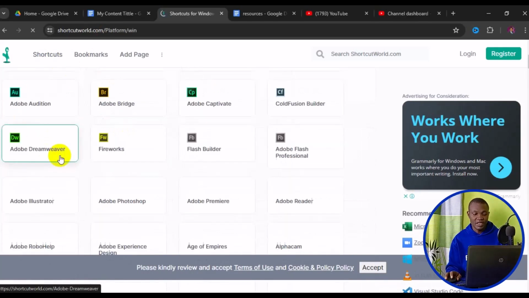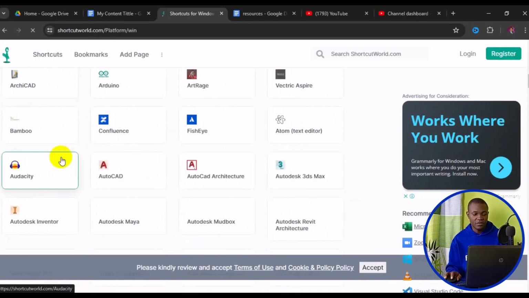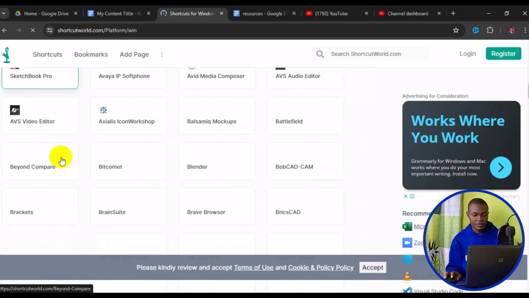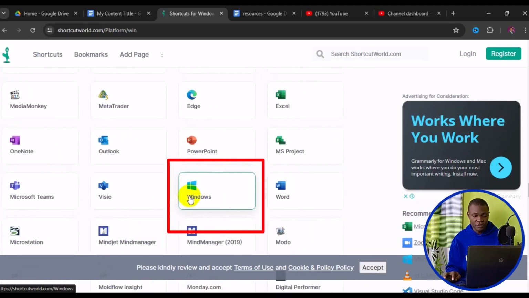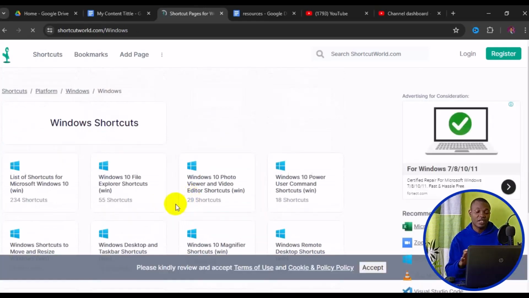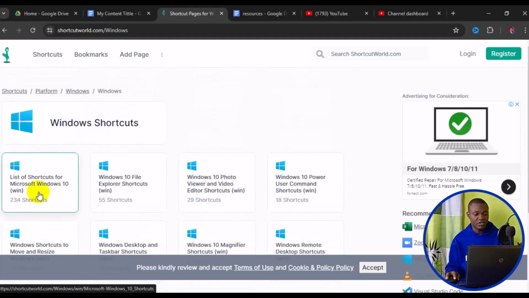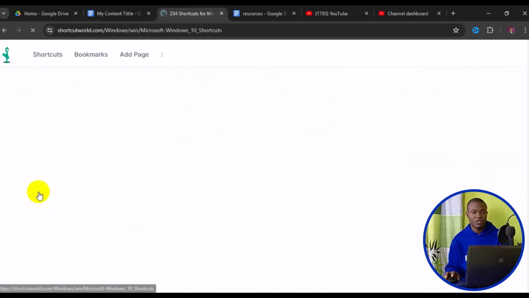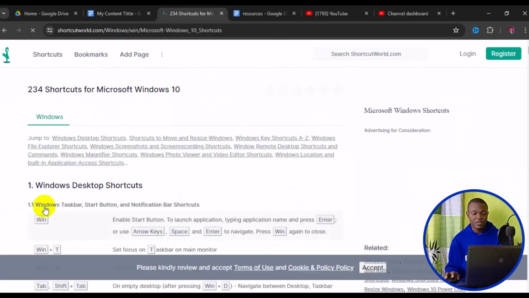Then from this point here, simply scroll down and then look for Windows. So just like so, look for Windows, then click on Windows. Then it's going to take you to every shortcut key for Windows laptop. Okay, next thing you want to do is to navigate to this Windows 10 shortcut key. So it takes you to this particular page.